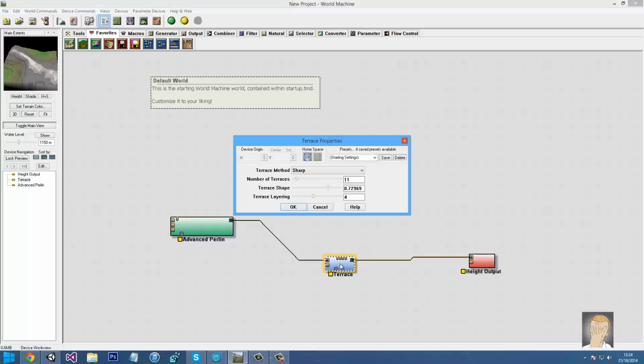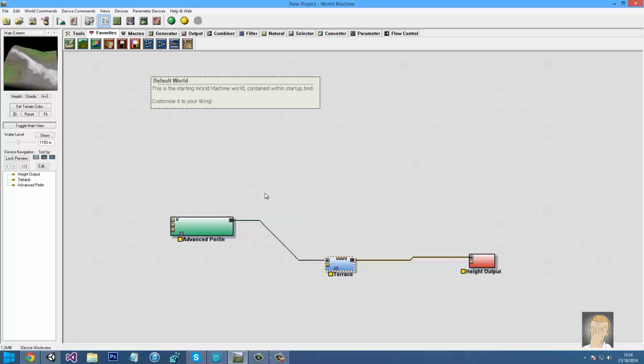So I'm going to double click on the terrace and move up here where we have presets for save presets available. Click the drop down arrow and go. Let me just see what that is. Glacially scrapes. Oh, that's horrible. Subtle layered. Do that one. Hit OK.